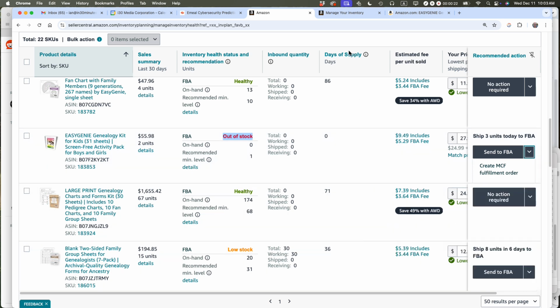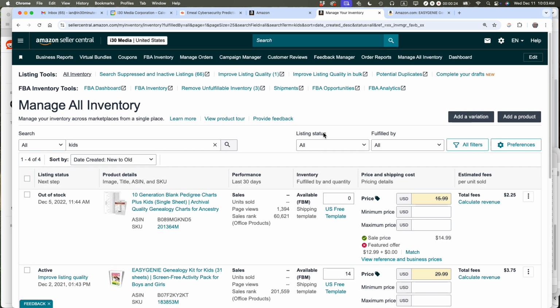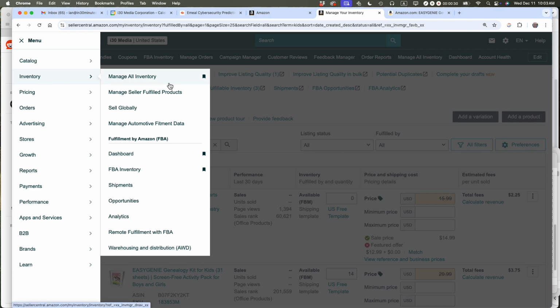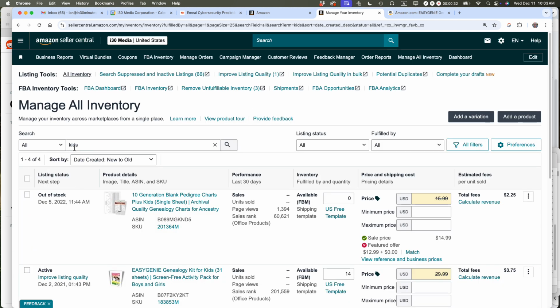What you need to do is go to the Manage All Inventory page. It looks like this. I think you get to it by the hamburger menu. You go to Inventory and then Manage All Inventory. You'll come to this page, and then I recommend using the filters to find the items that you want.